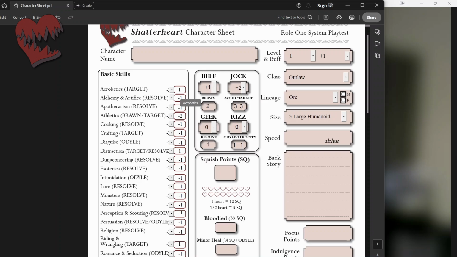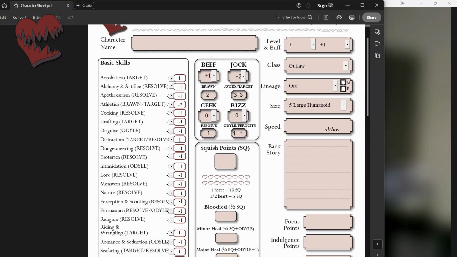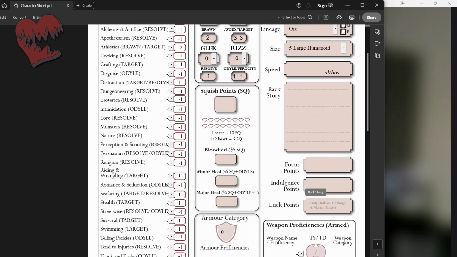And once you've done this very initial calculation, you then go into the class playbook and start filling in your skills, start filling in your abilities, start filling in your backstory. It's probably easier to do your lineage first and then your class because you don't want to duplicate. But you can do it either way. You can do your class and then your lineage. It's entirely up to you.